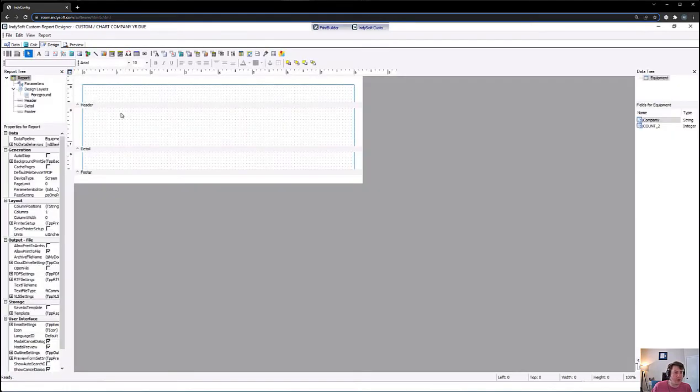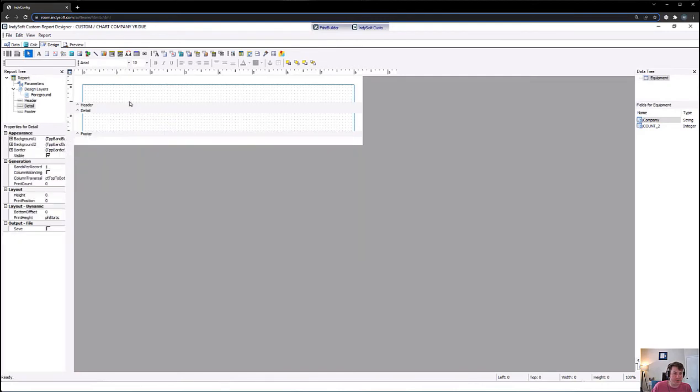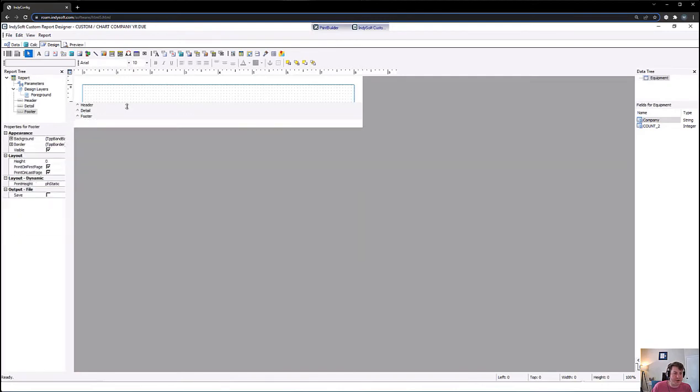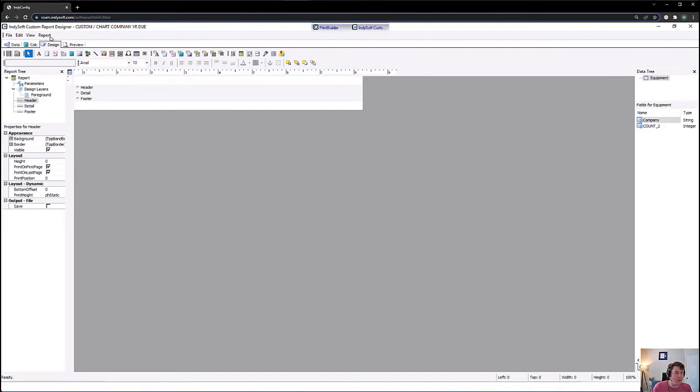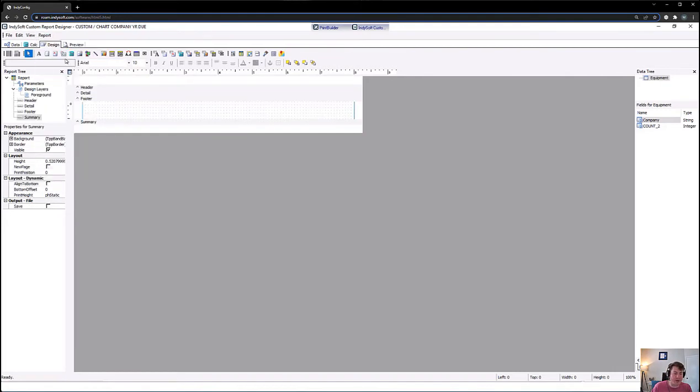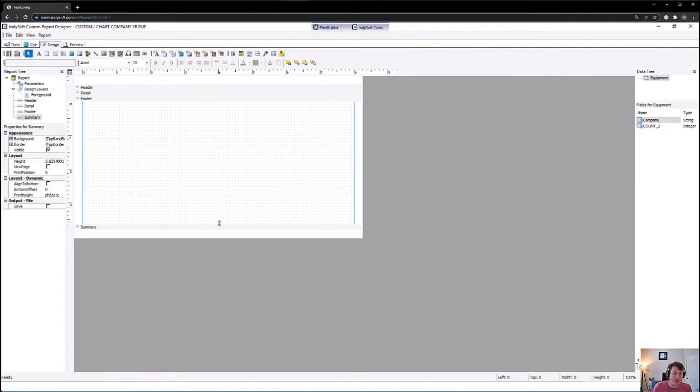From here, what we'll end up doing is we're not going to want to put this chart into a detail, a footer, or a header, really. What we would like is probably either a title or a summary band, maybe even like the end of a group or something like that based on what you've got for the report.